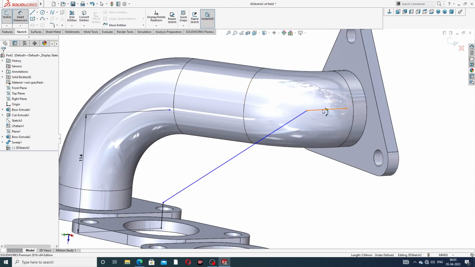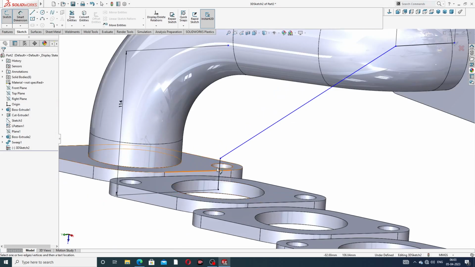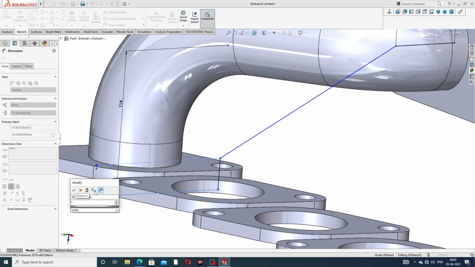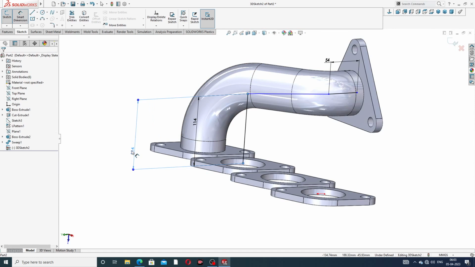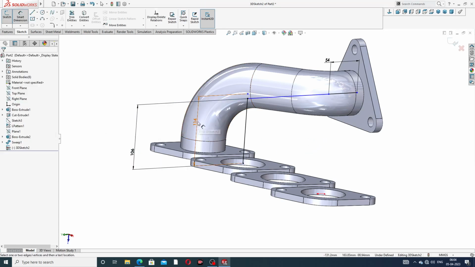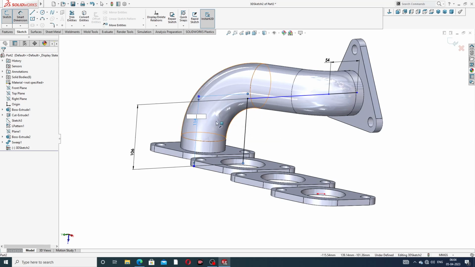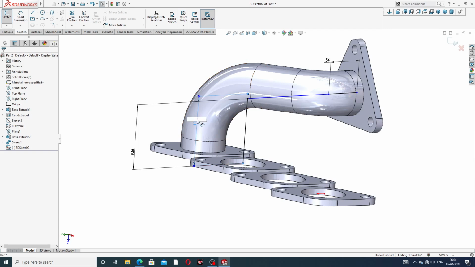And align a dimension. This dimension is 54, and this dimension is 104, but this is bigger, and 106 is perfect, okay. This is also deleted. Okay, this is deleted here.